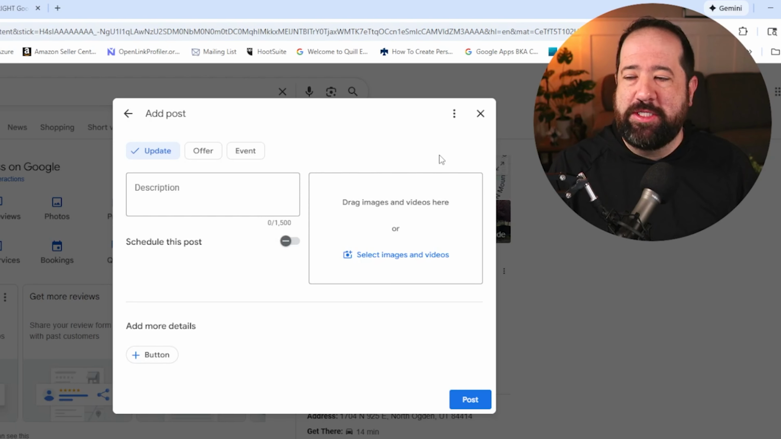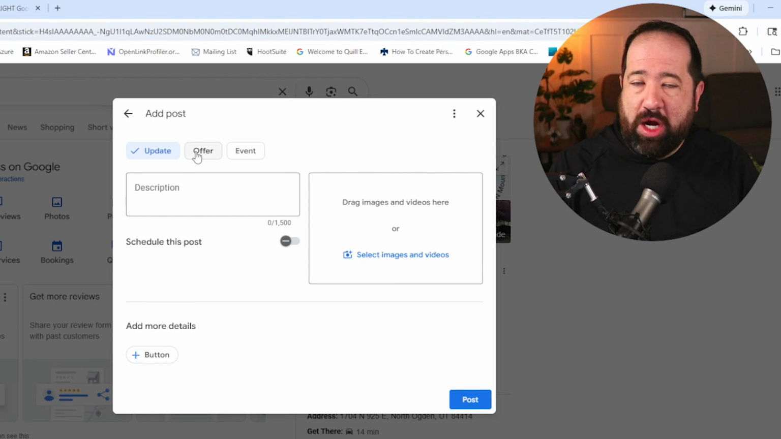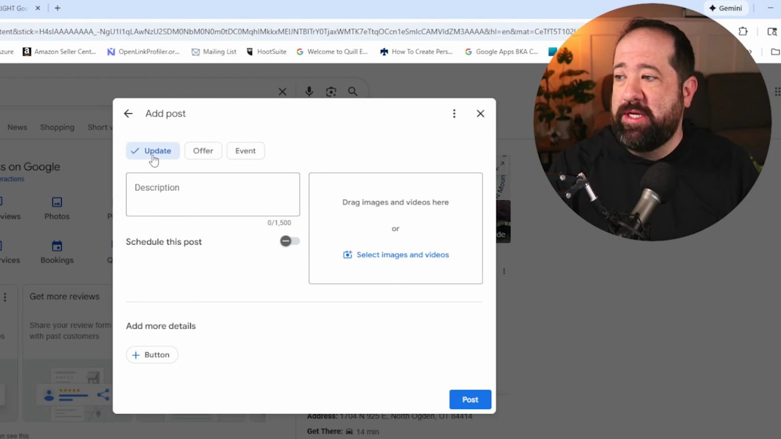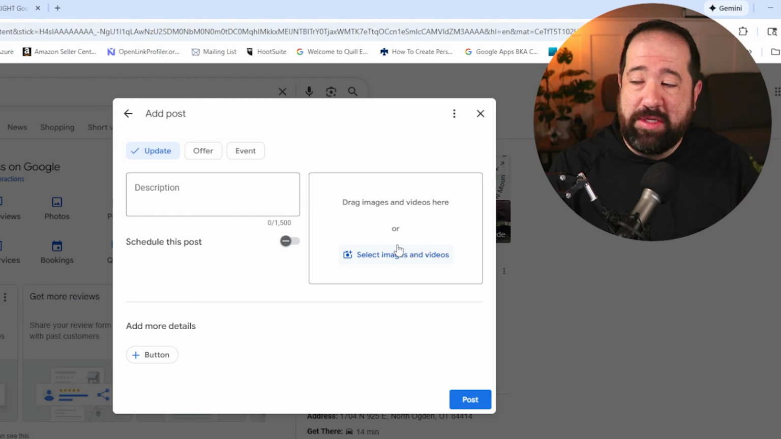And there's a couple features I just want to quickly go through. You can do an update, you can do an offer, you can do an event. So this is a post, which would be an update because we just have a description and we want to link to the post and we want to put the featured image in here.